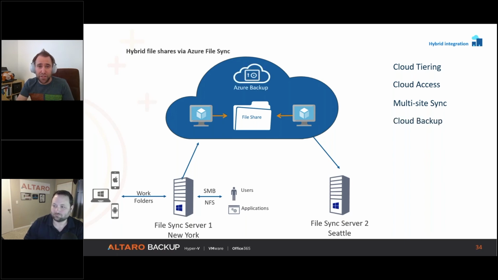The next thing is you can do backup. You can do backup of those Azure file shares just to make sure that if someone deletes something, you can basically back up the file share in the cloud. And then, which is super awesome, is the DR capabilities.